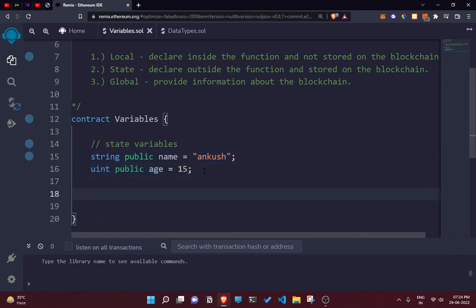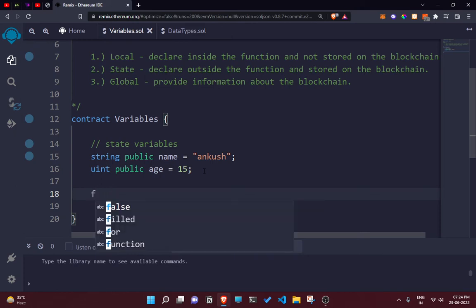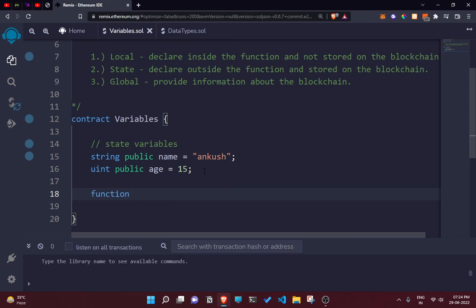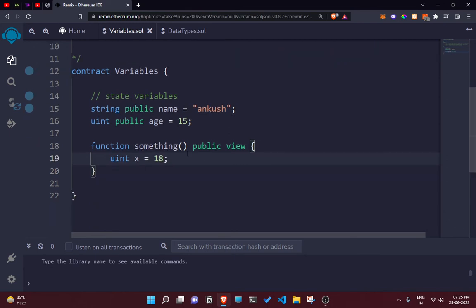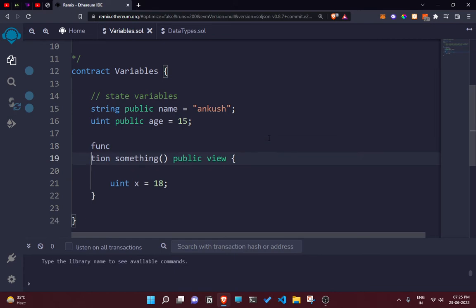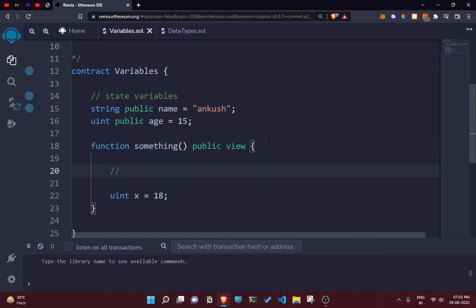Now let us understand what your local variables are, right. So let's just make a function, or let's just say something, and let's make it public, and we're going to be adding a view over here. I will just let you know what this view means, right? And let's make a variable over here, x, and this x is equal to, let's say, 16 or let's say 18. Now these are essentially known as your local variables, right? Just let me put a comment over here. These are your local variables, right?